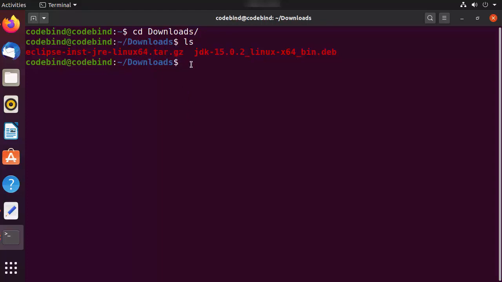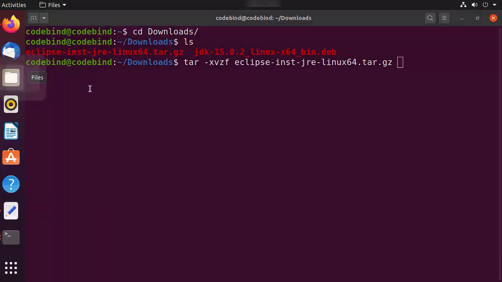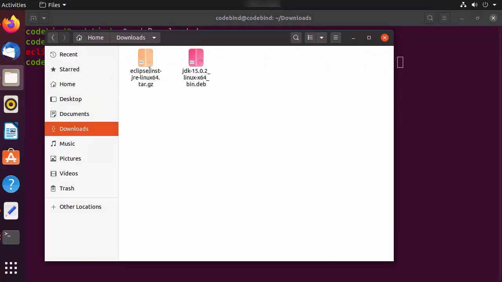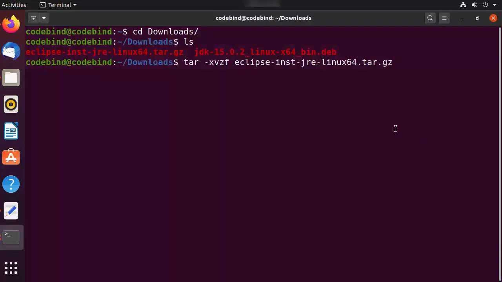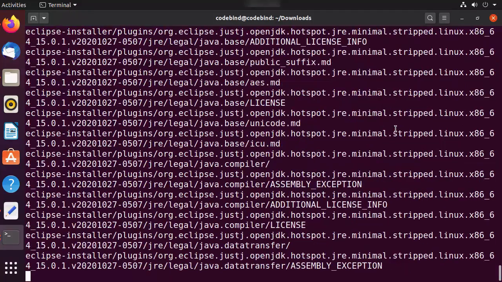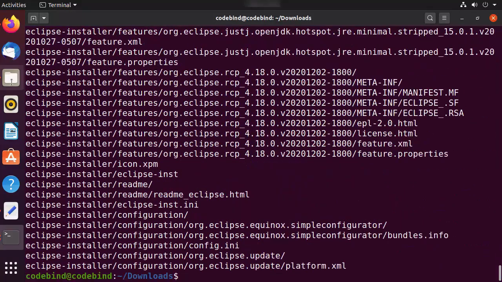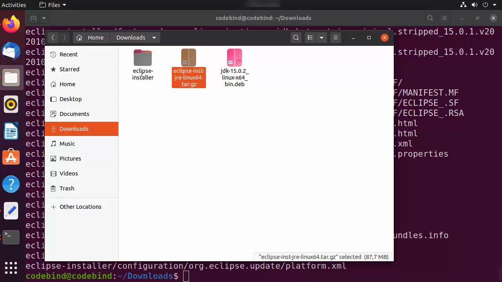If you are comfortable with the command line, then you can give this tar command, -xvzf, and then the name of your file, which is Eclipse. Or you can directly go to the downloads folder, right click on this file, and click on Extract Here, which is going to extract this file into your downloads folder. Okay, so I'm going to give this command, and now you will be able to see that this folder is extracted from your Eclipse tar.gz file.